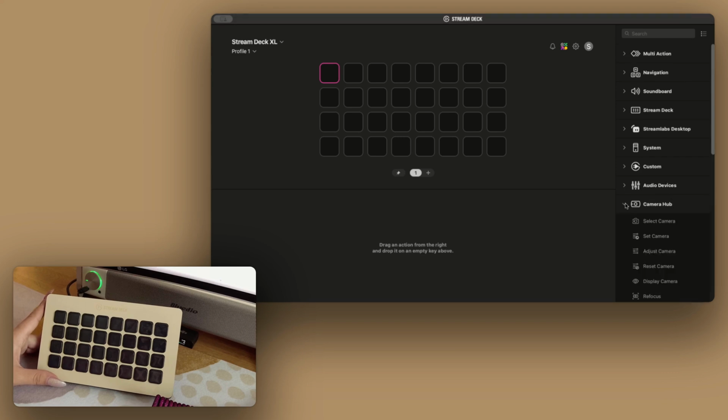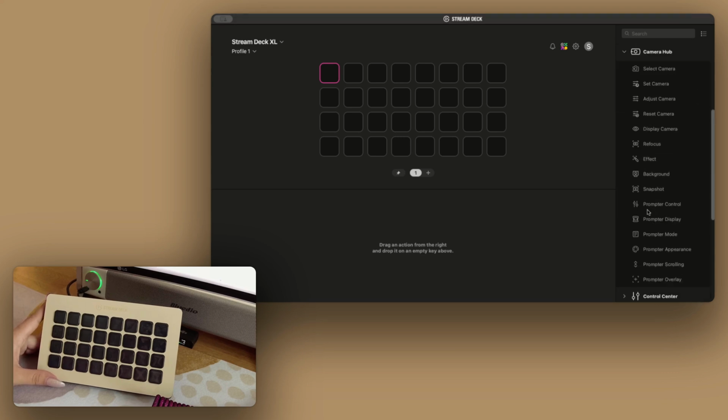But for example, we can open up our camera hub, which is for my Elgato camera, and we have a bunch of different options here, like selecting our camera. And when we click and drag that into one of the button spaces, you'll notice that it pops up on my Stream Deck right away.